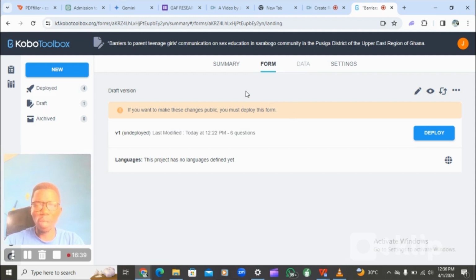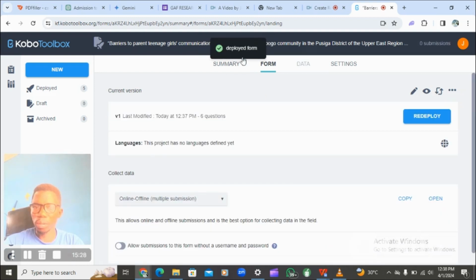So the first thing is you come and deploy. We have edit. If you want to make changes to your form, you can do it here. If you want to preview, you can preview here. If you want to replace the form, you can do it here. And then there are more options. So let's deploy. Deploy simply means you want to take it out for people to give you answers. So you see they say deploy. Finally, it has been deployed, but it took some time.